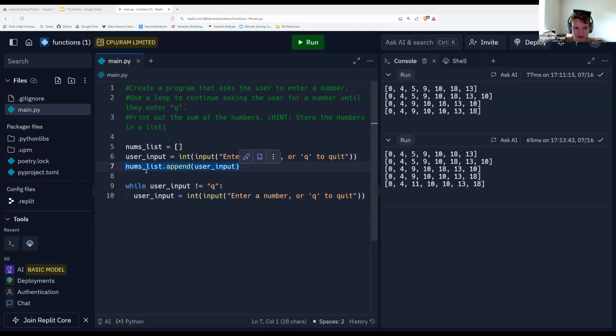Awesome. So for this first one, we can say, enter a number or Q to quit. Nums list dot append user input. We also want this going on inside of our loop. Append user input. So let's look at what we have so far. We've created an empty list. We ask for user input the first time before there's a loop. We say enter a number or Q to quit. Append their input. While user input does not equal Q, ask for the input again, and then append their input again.